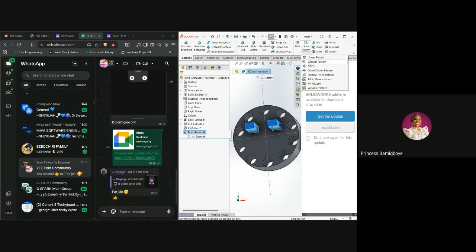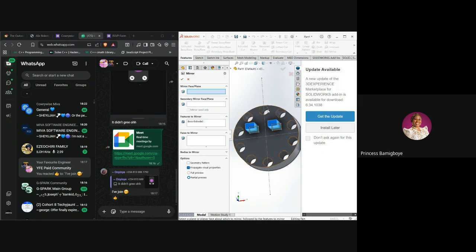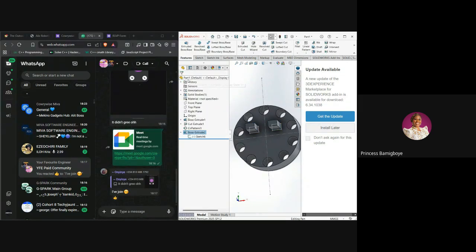So now, where can we find mirror? Yeah, mirror is over here now. So what are we mirroring? Features to mirror: boss extrude. Okay, mirror face plane. Let's go back to the beginning. This is boss extrude. Okay, this is 100 centimeter.